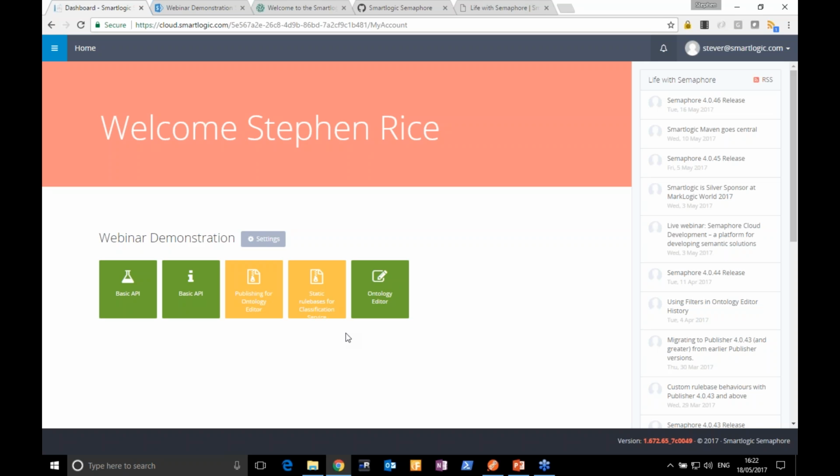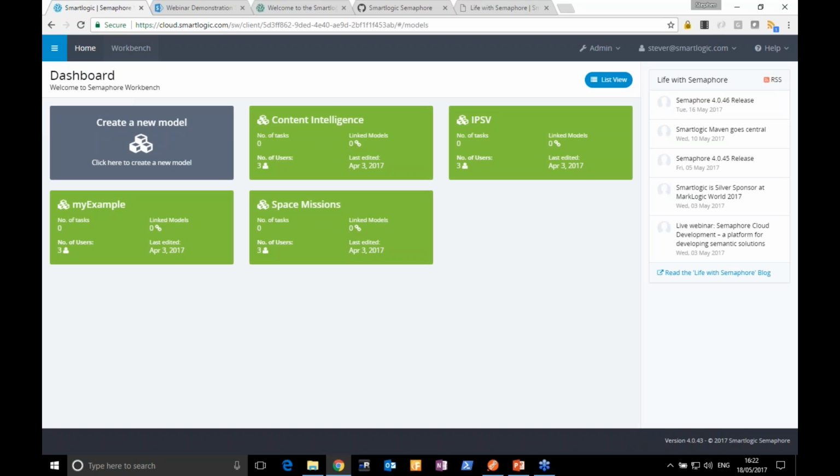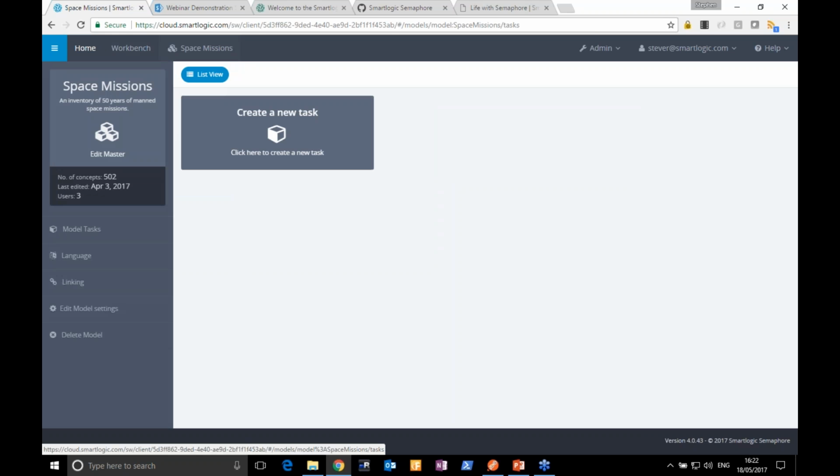And the application we use to update these models is called Ontology Editor. So if I click through to Ontology Editor, this is, as I said, the facility that you use to update models, but it's also the facility you use to configure fact and entity extraction functionality. In this case, we've got 4 sample models that are included with any Semaphore implementation. And today we're going to pick on something called space missions. This particular model I'll explain.